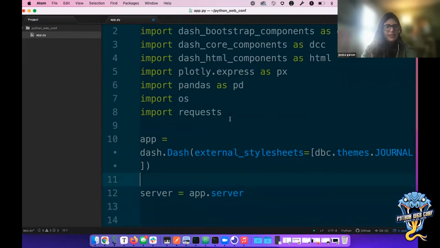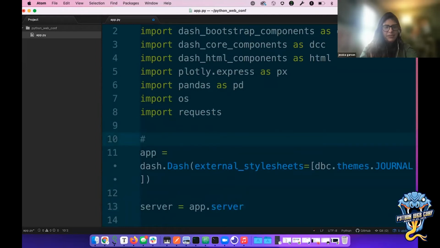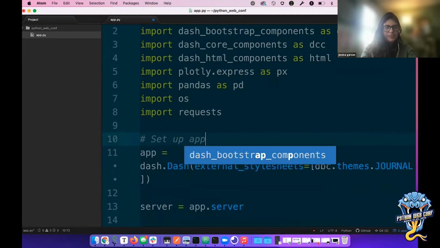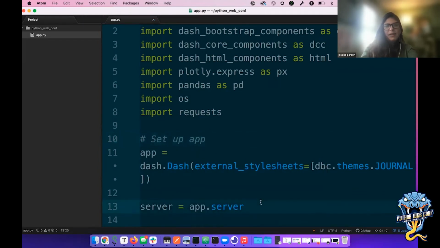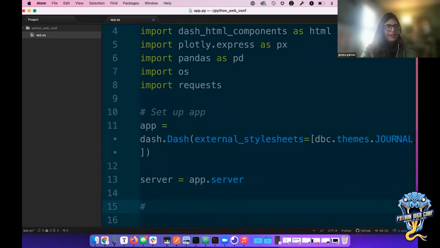I like to think about these two lines of code as what we need to set up our app. So I'm going to put "setup app." It's just a code comment. And now we can actually comment from here. Let's do "Twitter API connection."